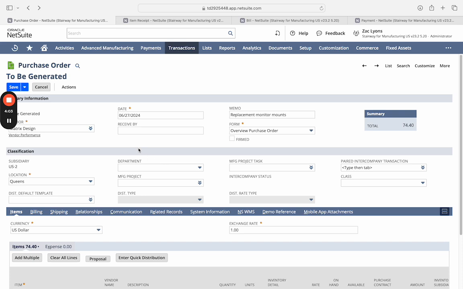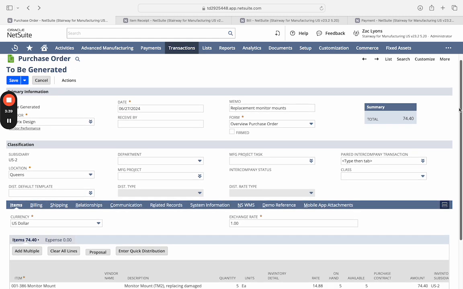The next thing you'll notice is some of the required fields that we'll have. Those would include date, vendor, subsidiary, location, currency, and exchange rate. And again, we can customize which fields are going to be mandatory and aren't mandatory. So if you have additional fields that you need to track, we can definitely make those mandatory. But that's how it goes for the header of the purchase order.